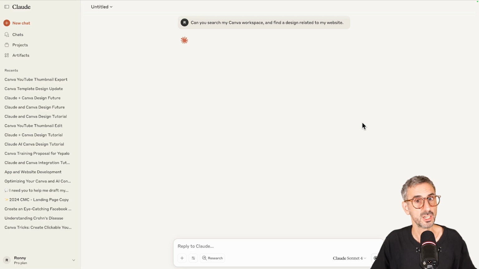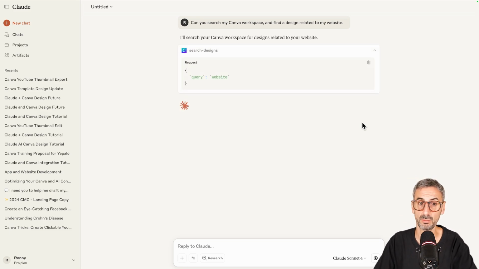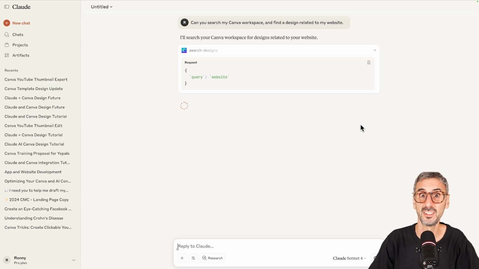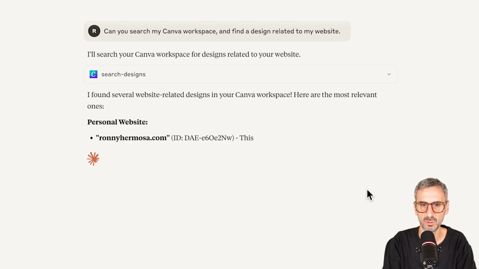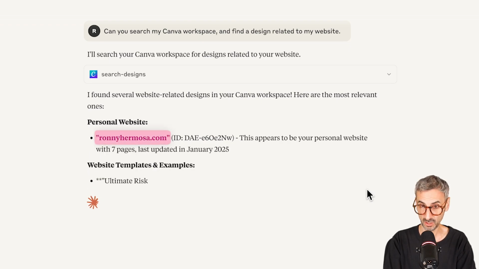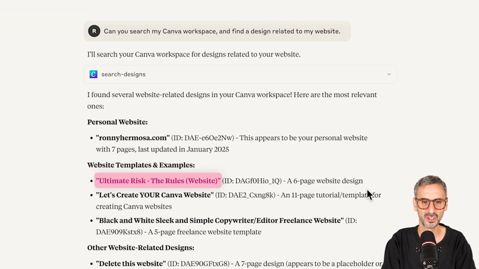If it can fetch the correct design, ronniehermosa.com, I would be very surprised. But I mean, I'm here to test this integration, so let's test it properly, right? Let's see how smart it is. I found several website-related designs. ronniehermosa.com, okay. Ultimate Risk, the rules. That is the custom version of the board game Risk I created.